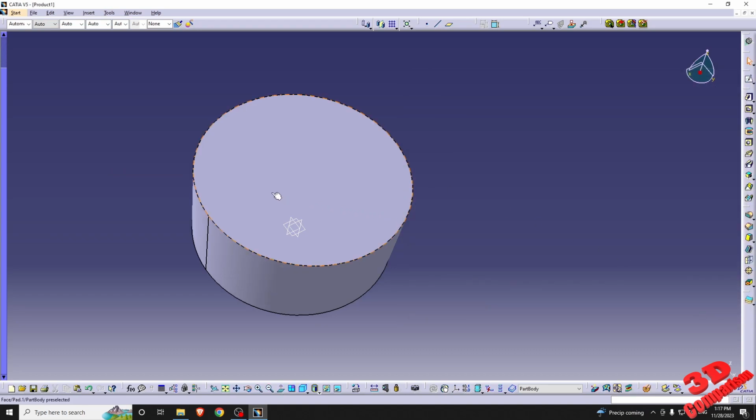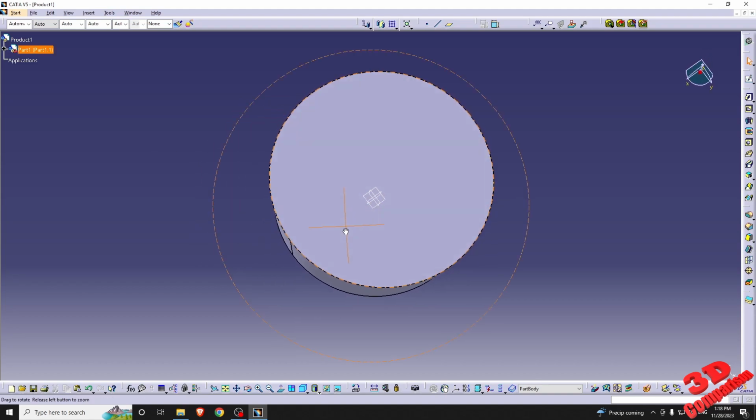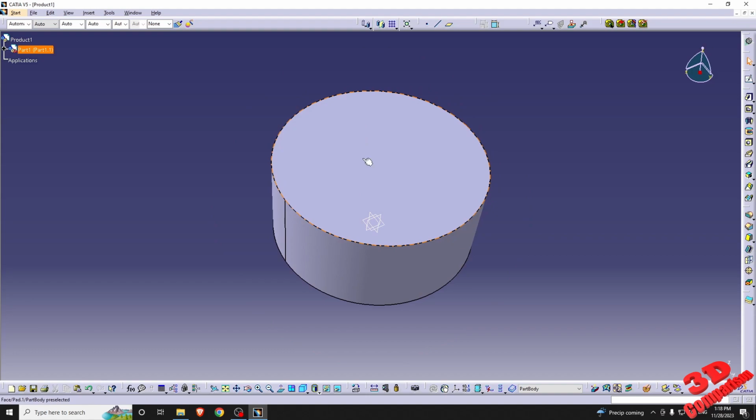within CATIA. And other than that, these are all the changes that I usually do when I do a fresh CATIA install. So I hope that you find this video useful.